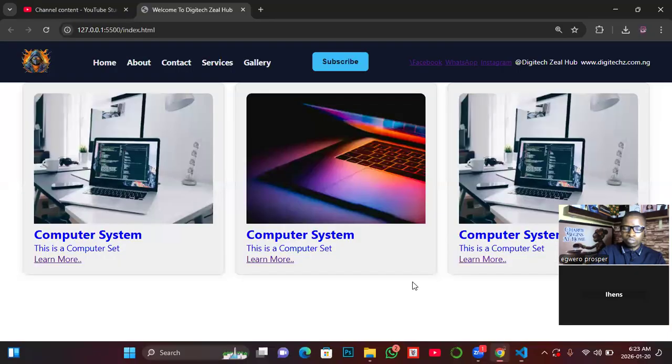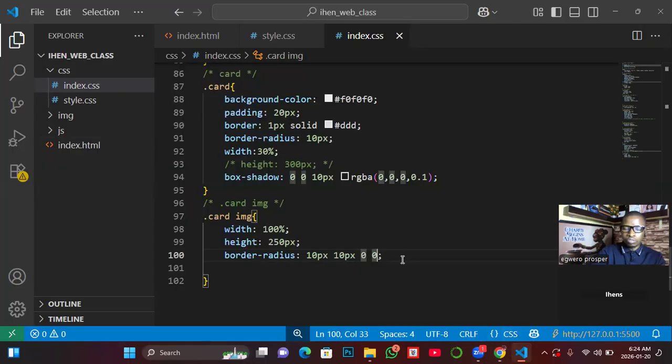So if I go back there now, you see what happened. The border radius did not affect this side. It only affected the top, which is the style that I'm targeting, right? So that is all for that.